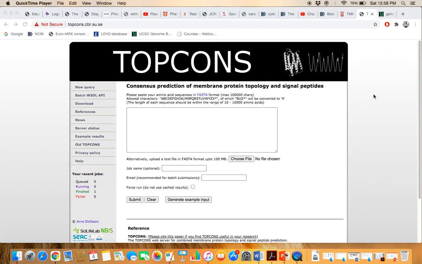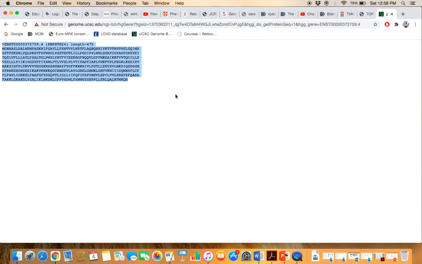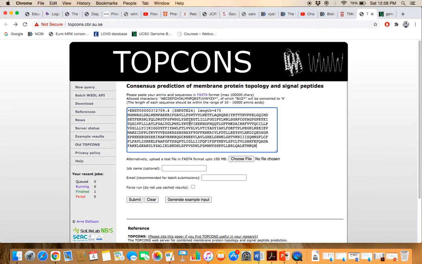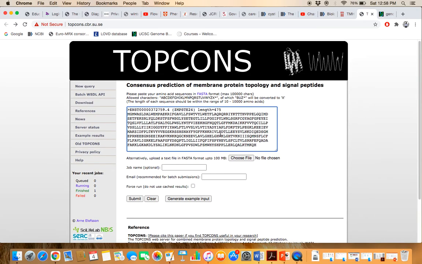So for example, we have this protein ZMPSTE24 and we want to predict whether this protein contains any transmembrane domains or not. We will copy this sequence and paste it here in the query box of this tool. Make sure that the sequence format should be in FASTA.